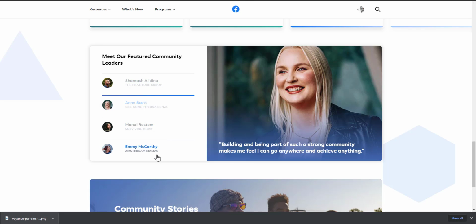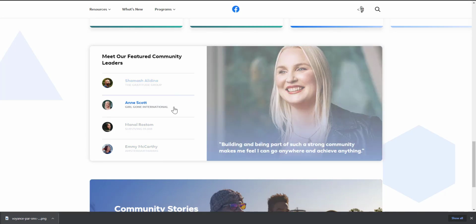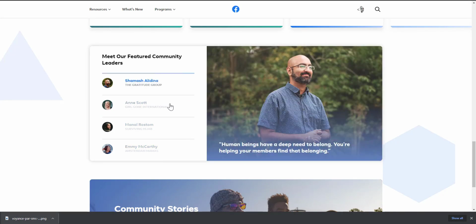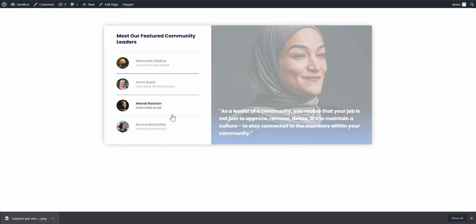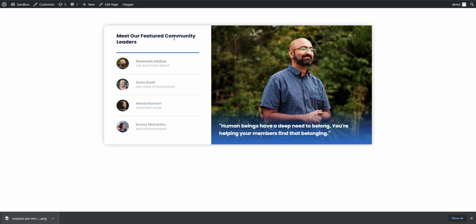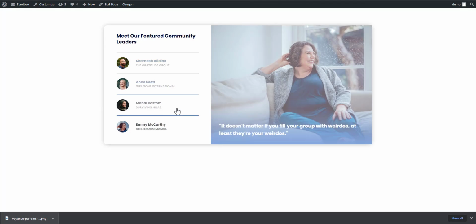So that brings an end to our tutorial, the power of oxygen element. So from here you can see how powerful and how flexible the oxygen element is in being able to create this nice looking tab using advanced custom fields.